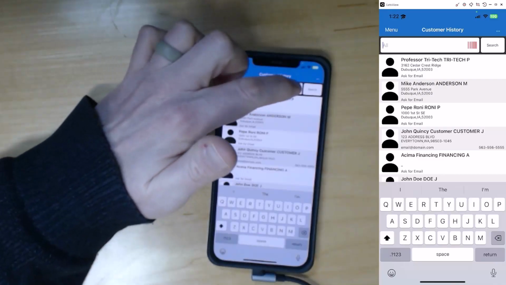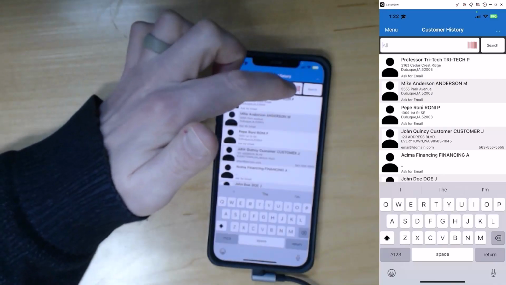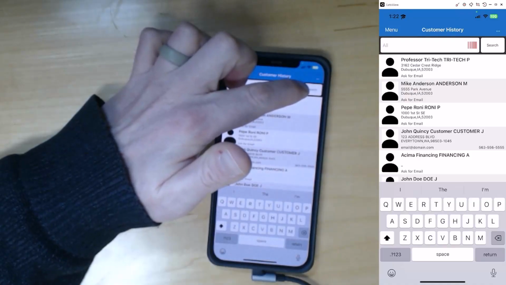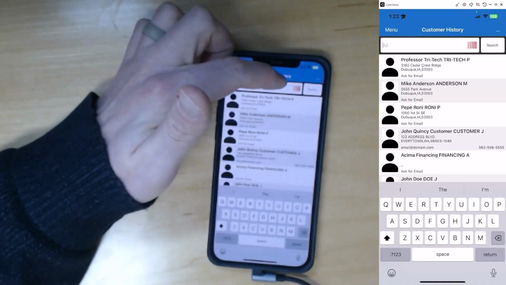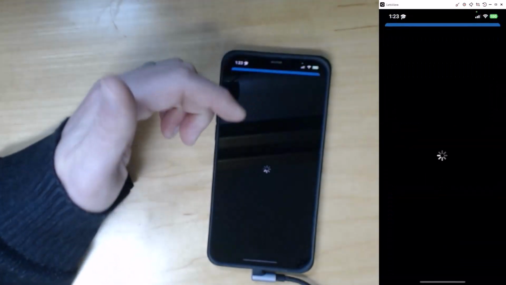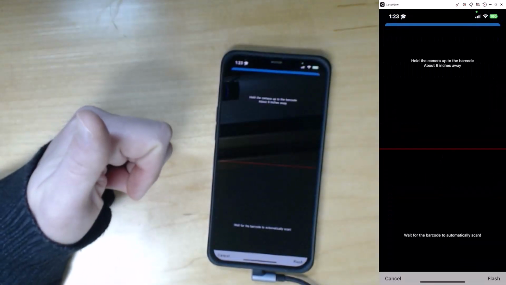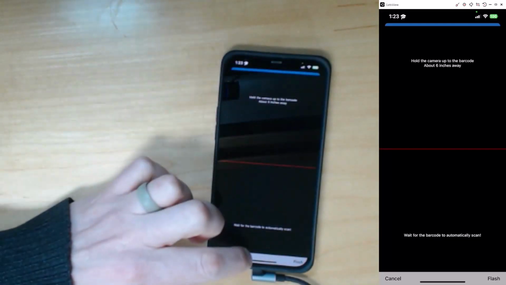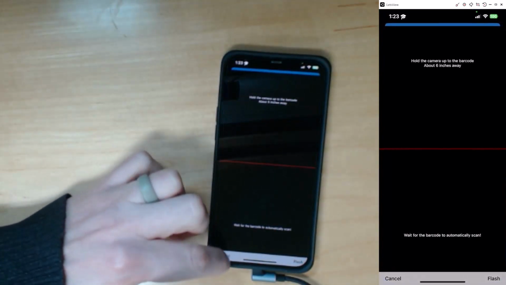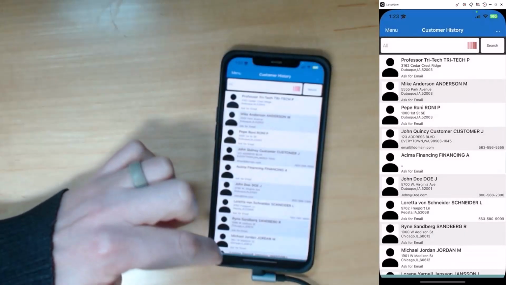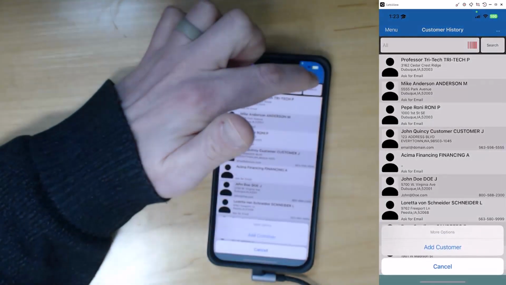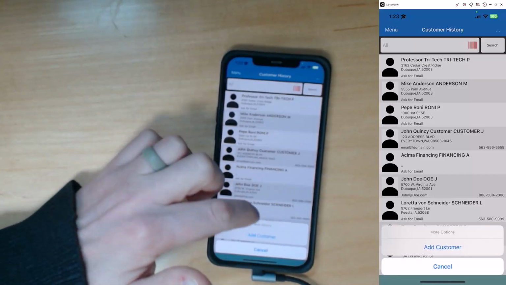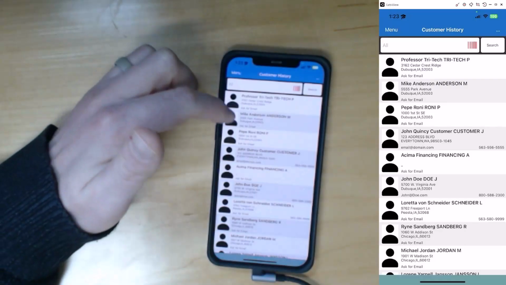You can also scan the driver's license using the barcode scanner functionality. You might see this button up here if my finger gets out of the way. That allows you to scan a driver's license so that you could look up a customer that way. And if I'm not mistaken, you'll also at some point be able to add customers. In fact, you can now add a customer right from the mobile app as well. So just be aware that you can do that.